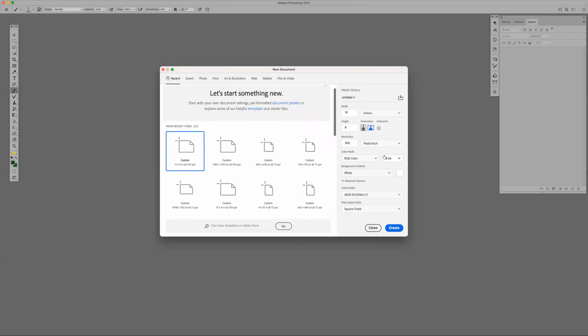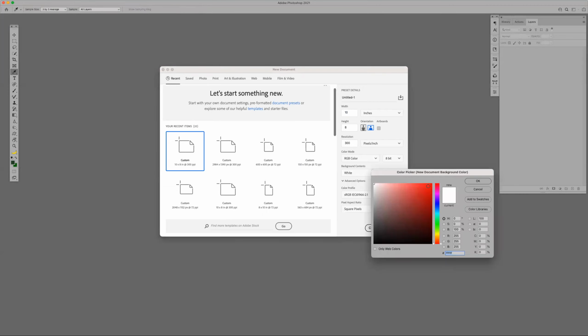I like inch because that's how I was raised. Whatever color mode you want to do, bitmap, grayscale, RGB, CMYK, or LAB. You can go 8-bit, 16-bit, 32-bit. I'm going to stick with 8-bit because it runs a little bit faster. Background contents, I can do black, white, background color, which is on your color picker, transparent or custom. So you can pick any of those that you want to do, and it shows up in this box right here. Or you can just click on the box and change it from there if you like.